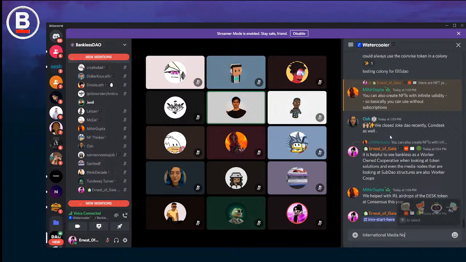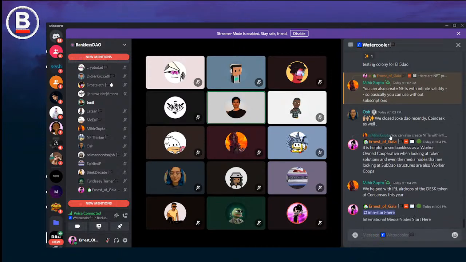Then we worked with Developer DAO on their contest. They did a Twitter contest and they wanted to reward people with their CODE tokens that were launched. So yeah, we worked with Developer DAO.